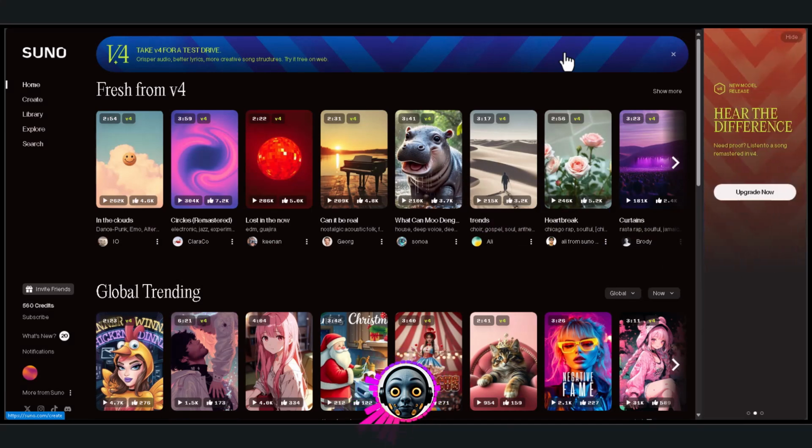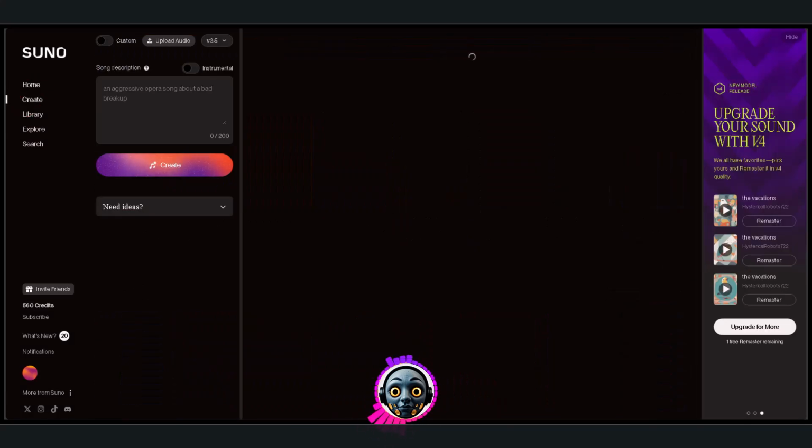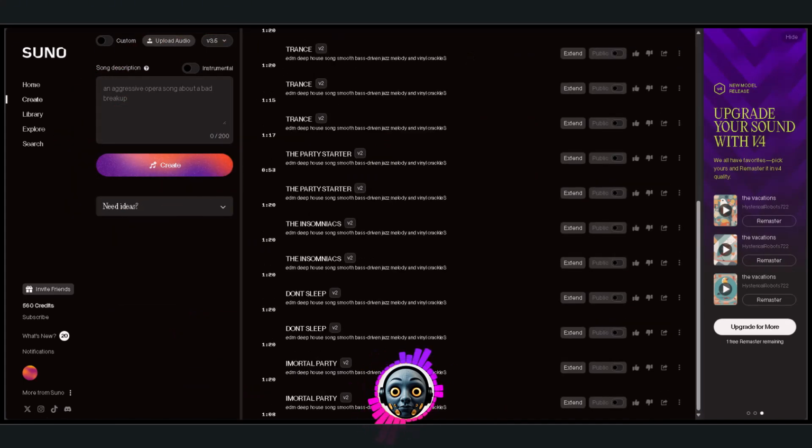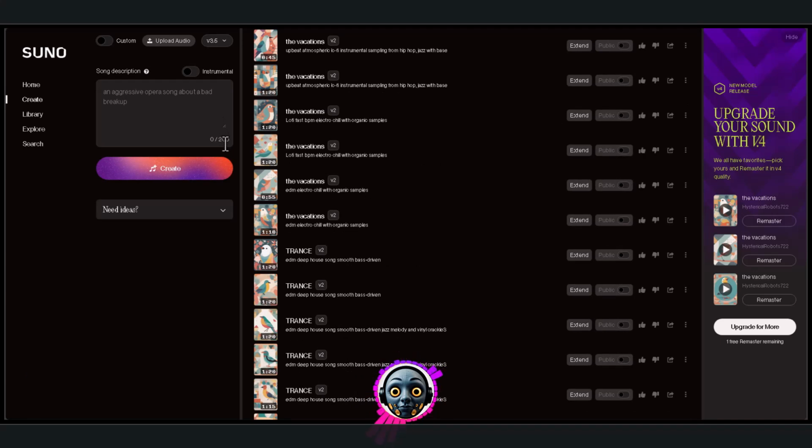Suno offers 2 modes for creating music, and they're both pretty straightforward. The first mode is default mode. This one is great if you want something quick and easy. All you need to do is type in a text prompt to describe the kind of song you want to make. You can keep it super simple or get specific with the mood and genre.